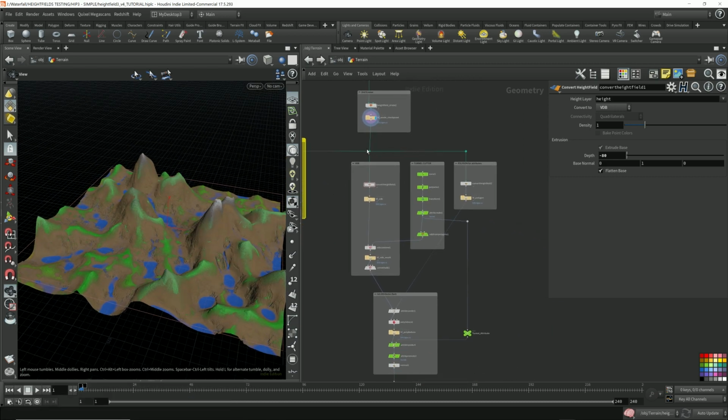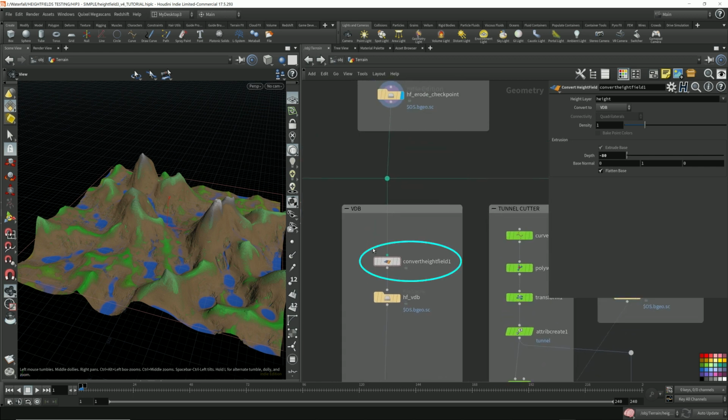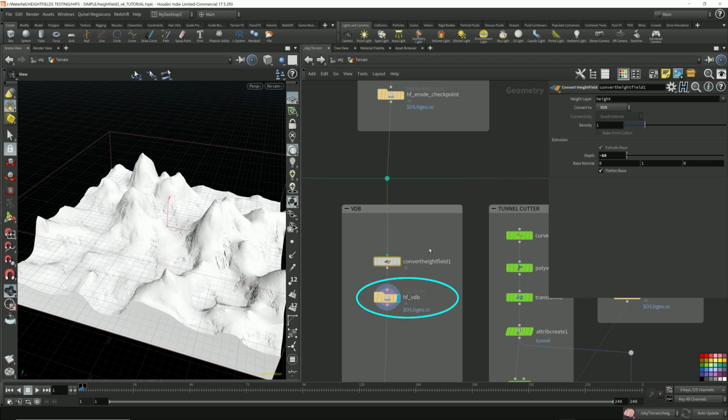So starting from here, I throw down the same height field convert node again, which I cached out. I'm just going to put it here first. So this height field convert node, it's doing something different this time. I'm converting it to a VDB and not a polygon.